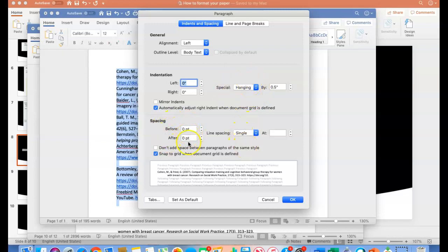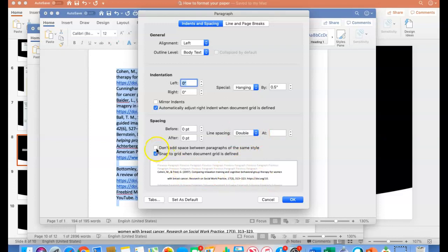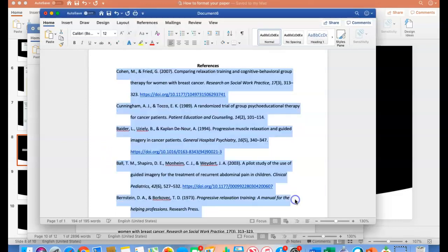This spacing should be 0 again, and line spacing should be double. So I'm going to make it double. All right, and then this should be always checked. Do not add space between paragraphs of the same style when you are formatting your paper. So it should always be checked here. Okay, and then you are going to do okay.